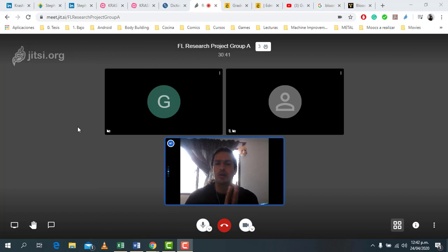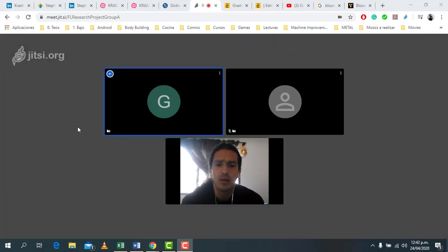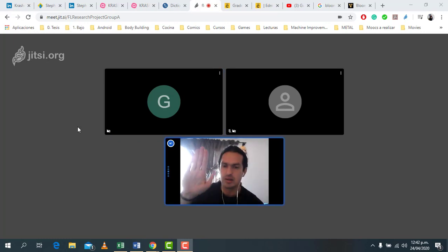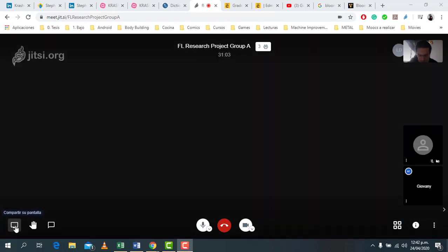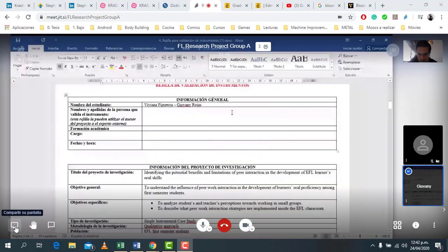Let me check the right information here. Are you using your computer? Yes. Can you share the screen, please, for me to check it? Let me see what is the option. In the lower left part, there's going to be something like a hand, and next to it you have compartir pantalla.